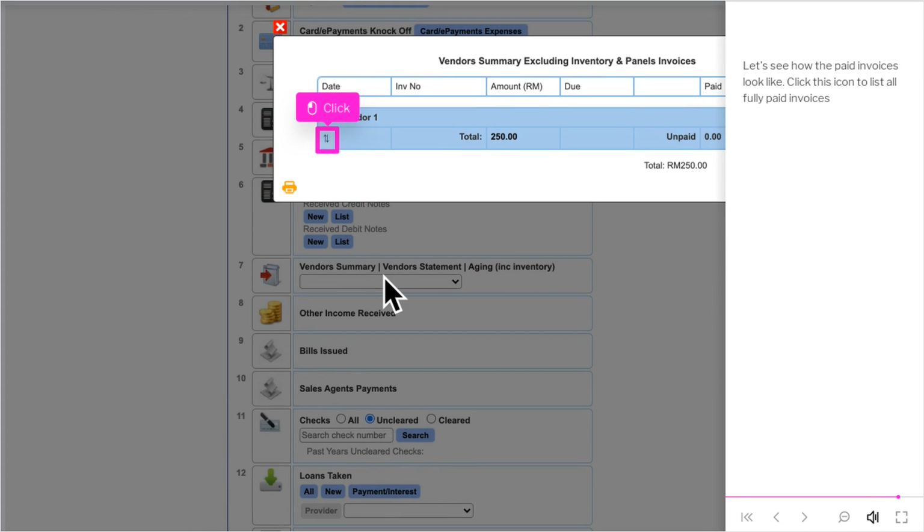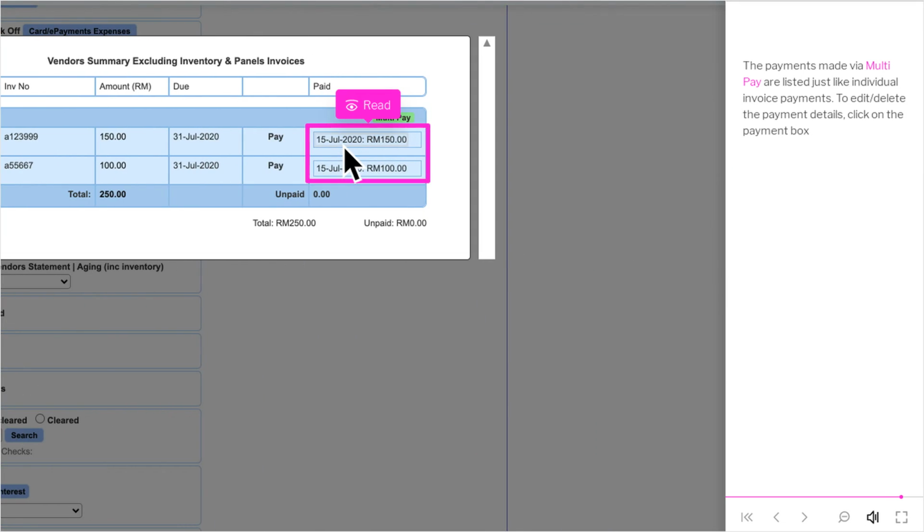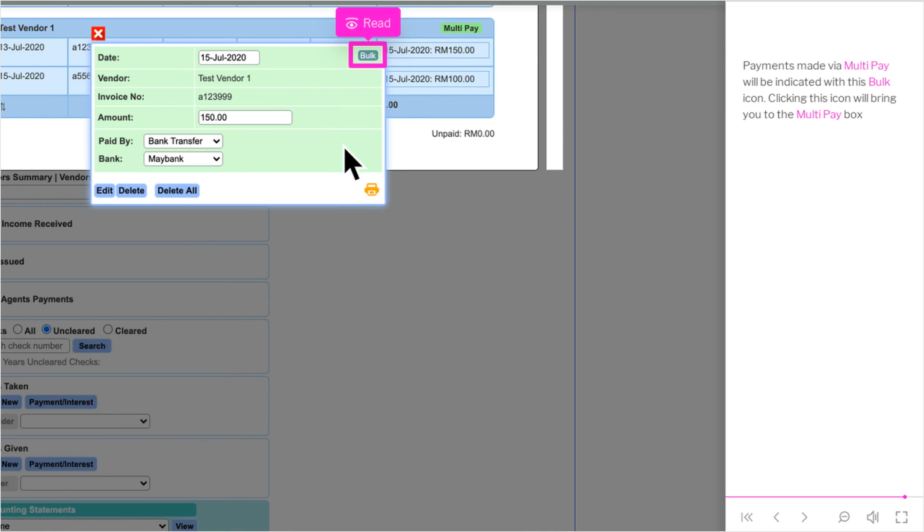Let's see how the paid invoices look like. Click this icon to list all fully paid invoices. The payments made via multi-pay are listed just like individual invoice payments. To edit/delete the payment details, click on the payment box. Payments made via multi-pay will be indicated with this bulk icon. Clicking this icon will bring you to the multi-pay box.